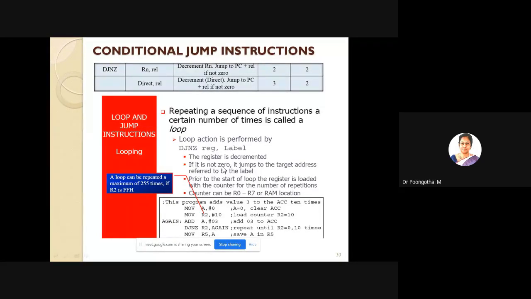If it is not 0, your program control jumps to the target address specified in the instruction, here referred to by the label. In our programs, mostly we are using labels. If not equal to 0, your program control transfers to the label. Prior to the start of the loop, the register is loaded with a counter for the number of repetitions. So you have to define a counter register, which defines how many times the loop is repeated. The counter can be R0 to R7 or an internal RAM location. Up to this, any doubts?